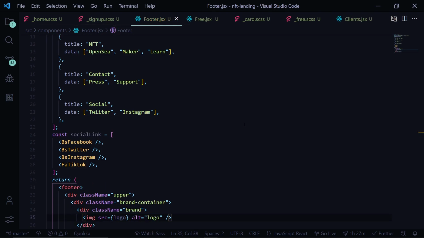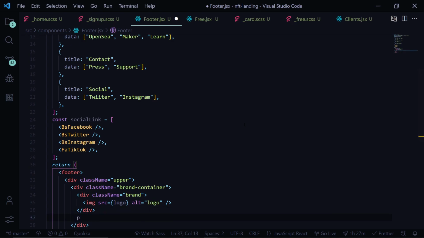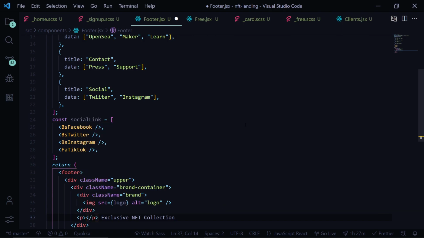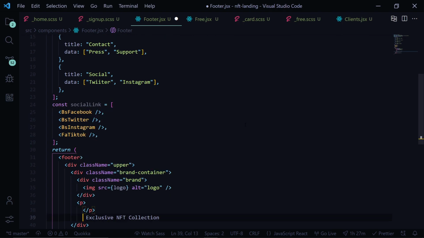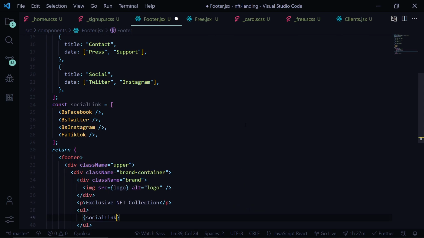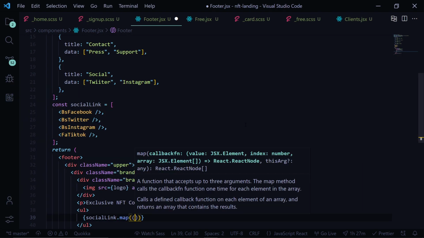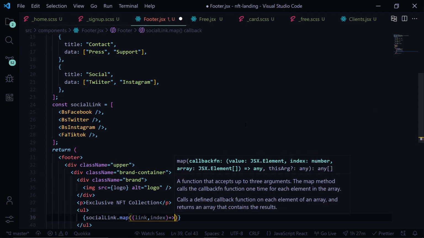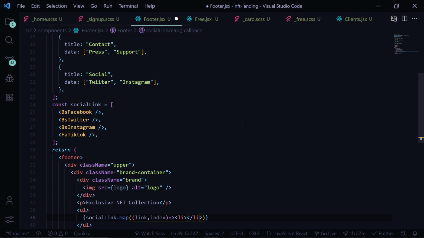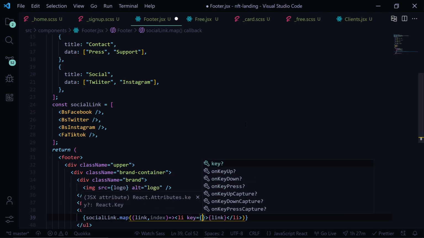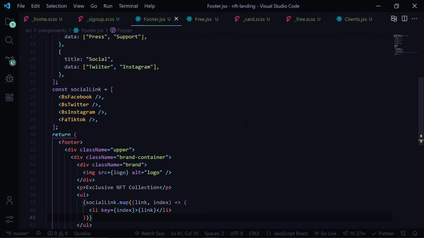This is the logo. After this div we have a P, which has the exclusive NFT collection. This goes inside the P. Then we have a UL. Here we'll map the social links, link and index, and we'll return an li with the link, and we'll pass a key here which would be index. Save it, and that's done.